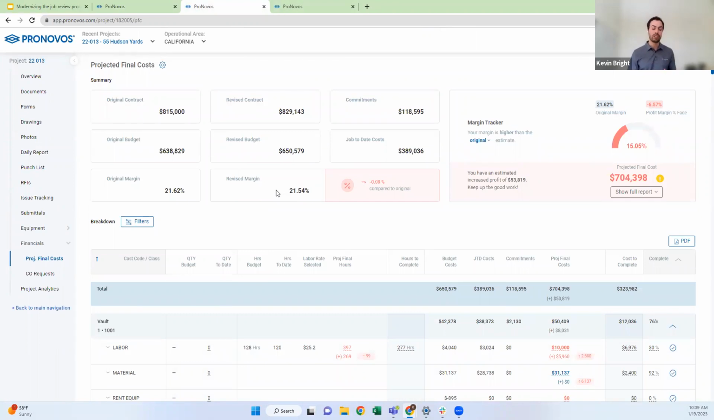And really what this is, it's meant to be an exercise for the project manager to go through their job costs in detail, line item by line item, and update what they think that projected final cost is going to be. So at the top of the page, what you can see is some of that top level summary information. So we can see our contract amount, our budget, job cost to date, any outstanding commitments. And then critically, what we can see is what was our revised margin based on the contract amount and the budget. And this is really what we're going to be monitoring here as we're making adjustments on the page.